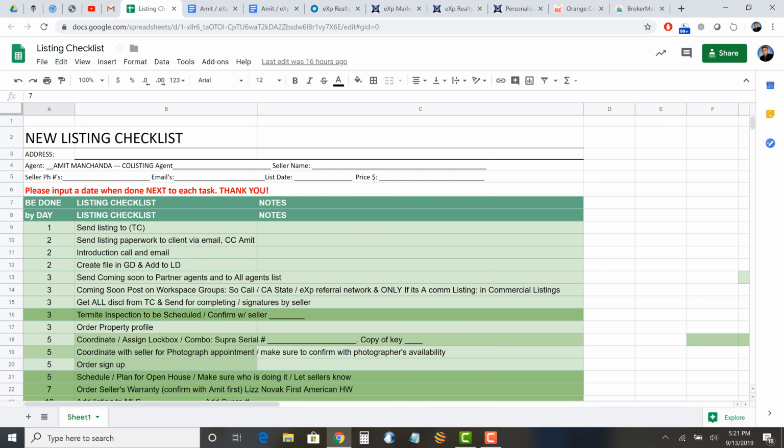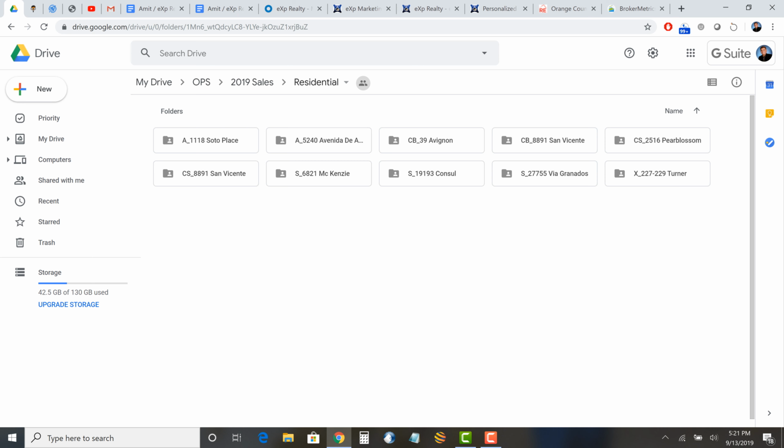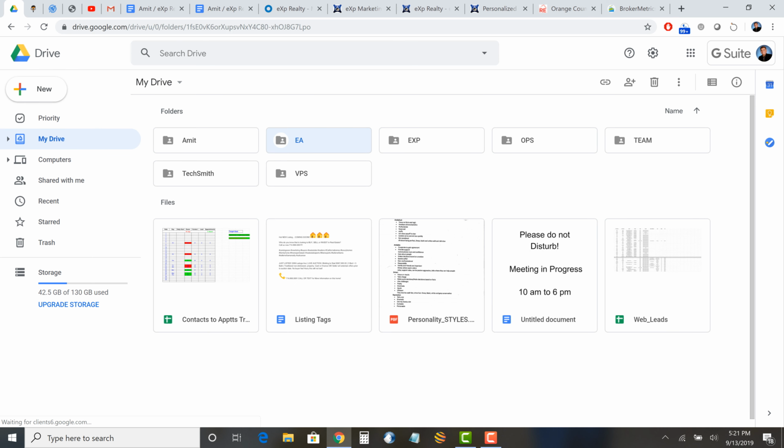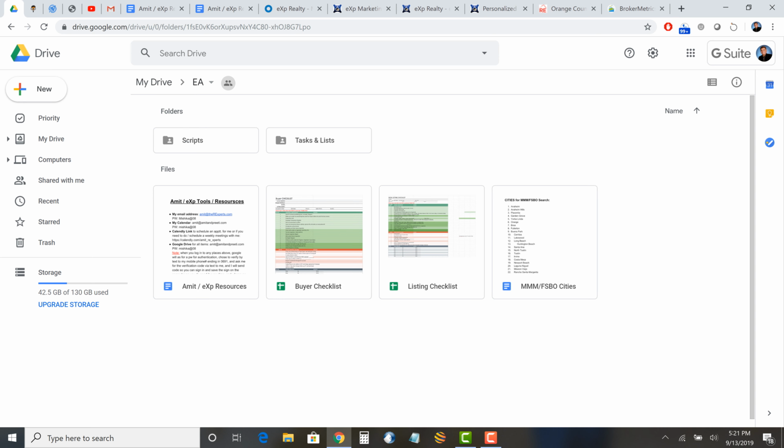So this is an example of a listing checklist which we create. We make a copy of this and then we move it to the folder of the listing. Same way, we're going to have a checklist for a buyer.